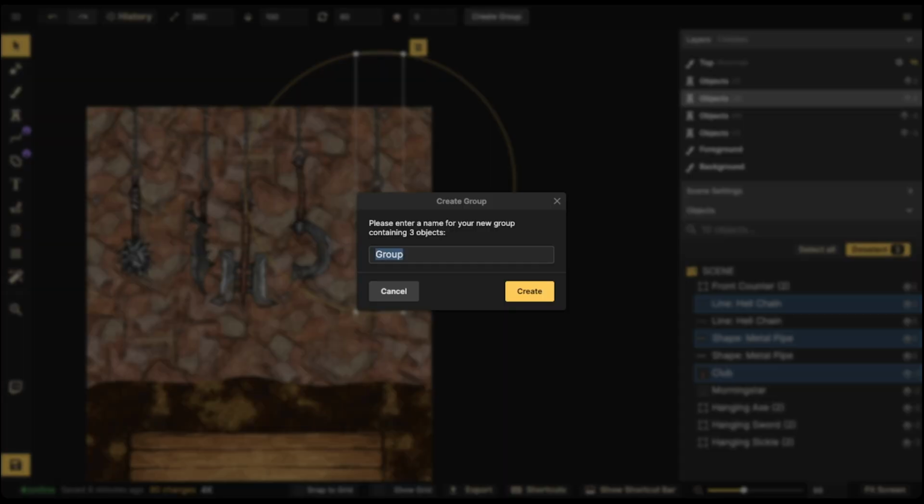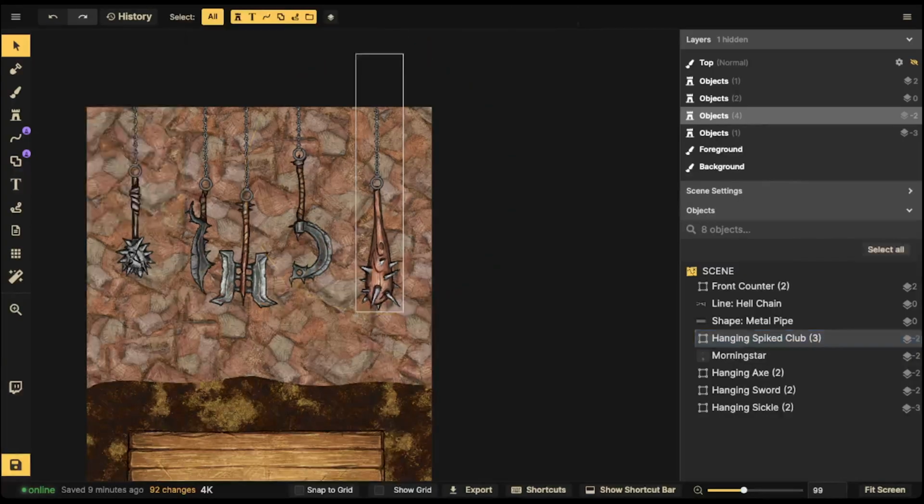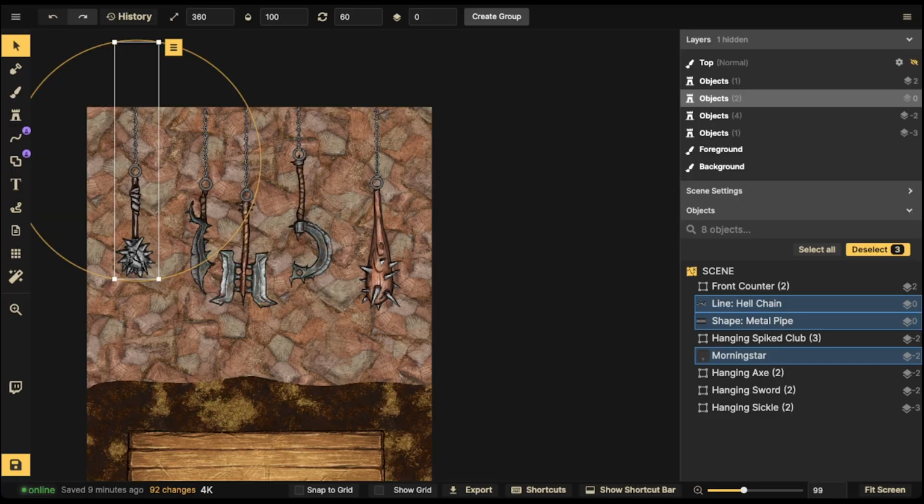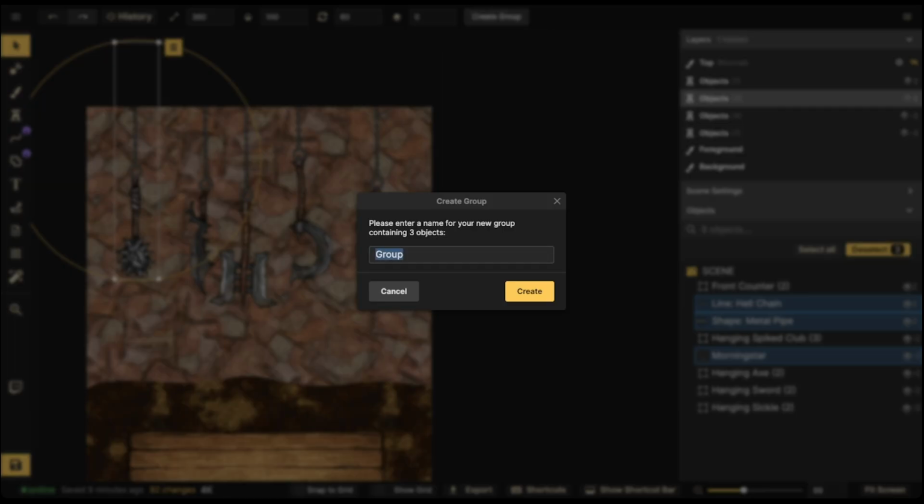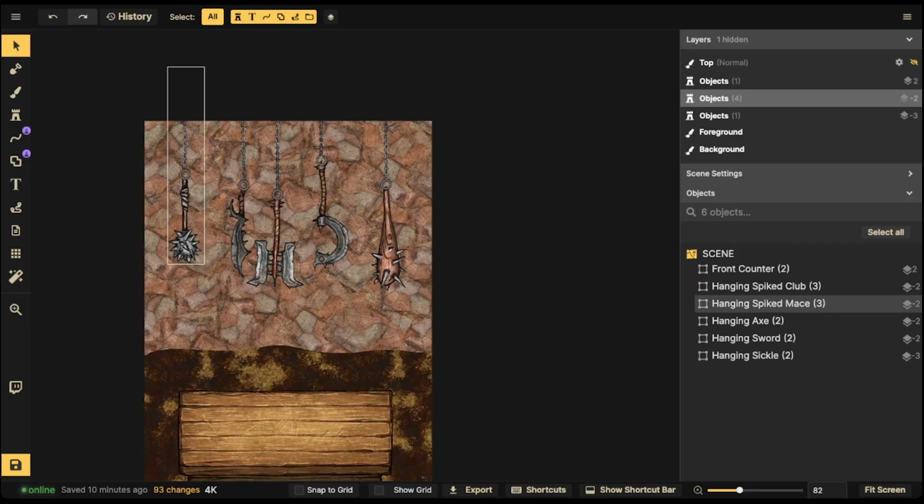So we'll create this group. We're going to call it a hanging club, spiked club. And this one right here, I believe, is a mace. Spiked mace, I think. Hanging spiked mace. Nice, there we go. Okay, so now you have all of those elements here.